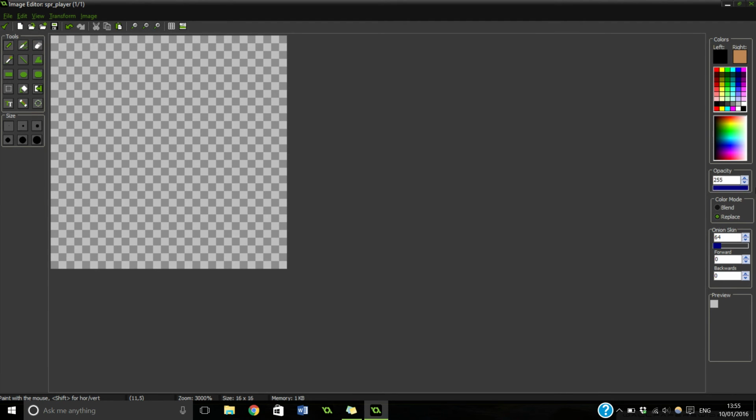So that's how you can do your opacity. I just stick it on replace. I never use blend, I'm going to be honest. And then I don't think these come in the free version, so I'm not going to explain them. So that is how you can make your own sprite.